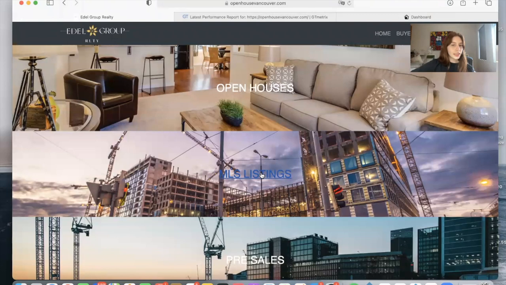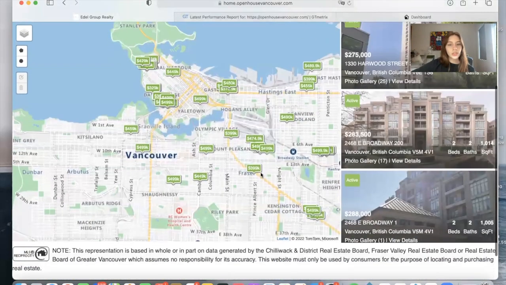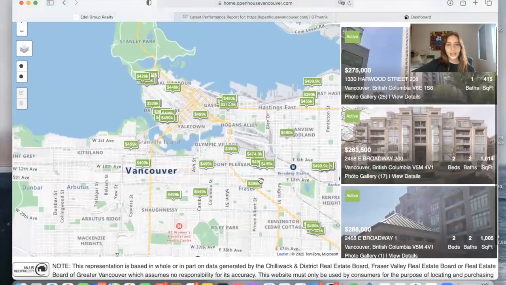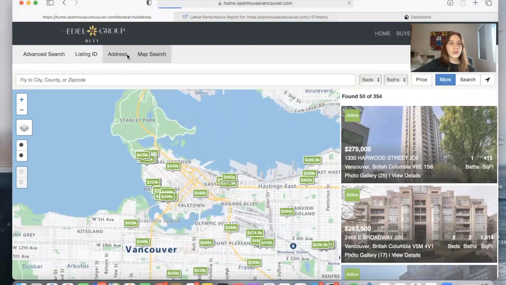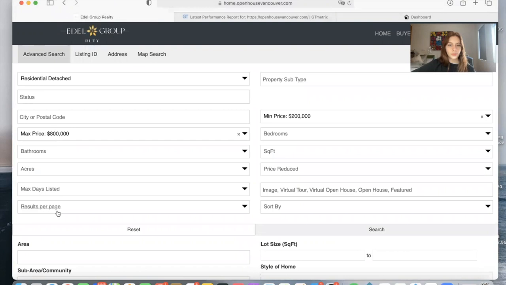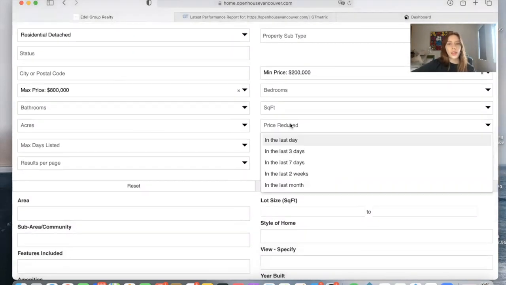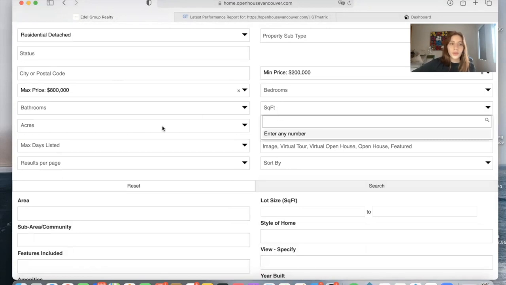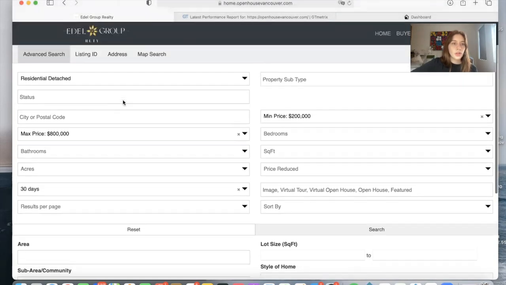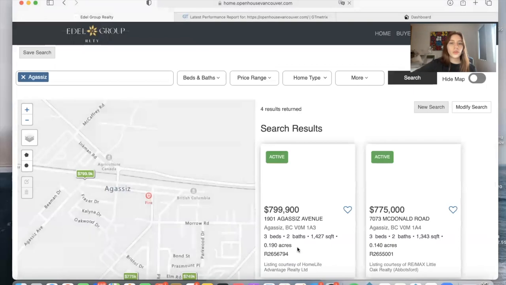Then the MLS listings page looks like this. It takes you to the map search. This is our maximum map search app that is also available if you're a Realty County client. You can also make searches by address, listing ID, and advanced search. You can add in all the criteria that you'd like over here. For example, you can choose the number of square feet, the number of acres, maximum days listed. You can choose a city or postal code and then click on search, and it will show you those properties specifically.